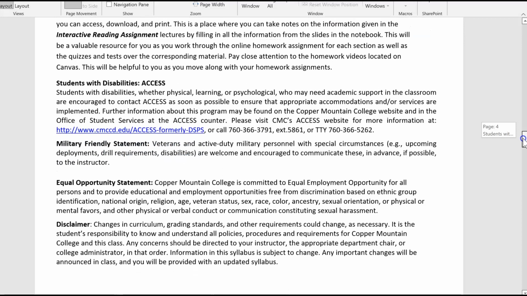Students with disabilities, Access. Students with disabilities, whether physical, learning, or psychological, who may need academic support in the classroom, are encouraged to contact Access as soon as possible to ensure that appropriate accommodations and/or services are implemented. Further information about this program may be found on the Copper Mountain College website and in the Office of Student Services at the Access counter. So please visit the Access website. There's the link there and the telephone number.